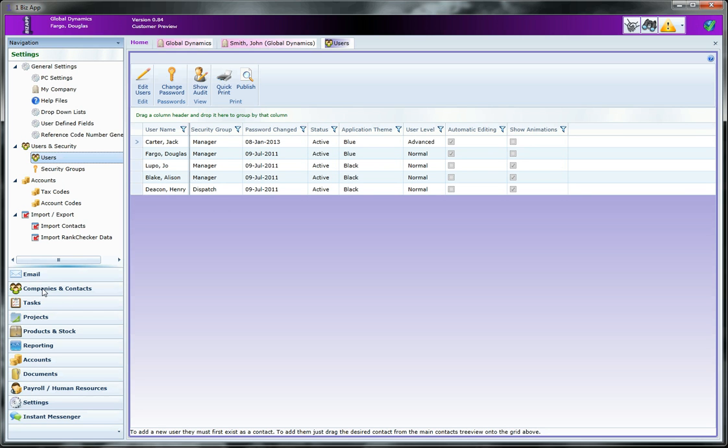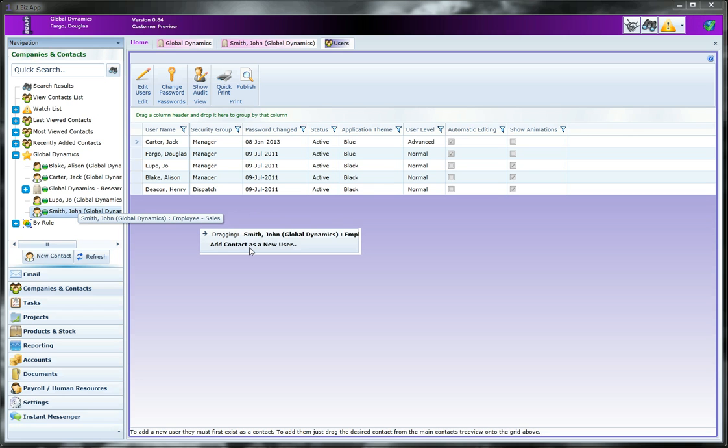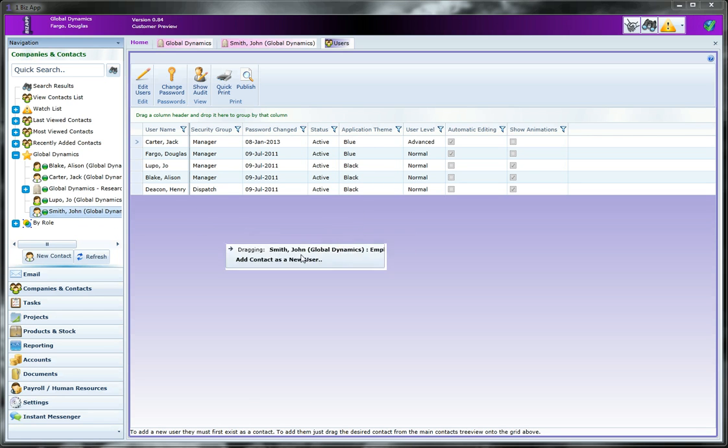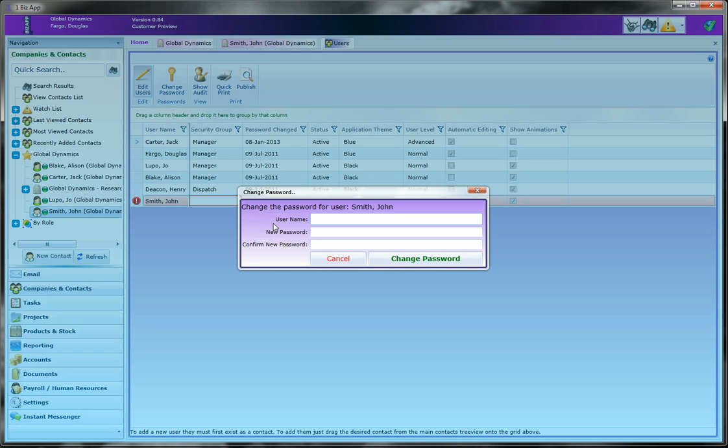We can go back to our companies and contacts and look at our contacts for our company, and then adding users is as simple as just dragging and dropping their details over into this grid over on the right hand side. By adding it, it's figured out that we need to add that as a user. It's asking us for their username, so I'm going to put in John Smith as their username.